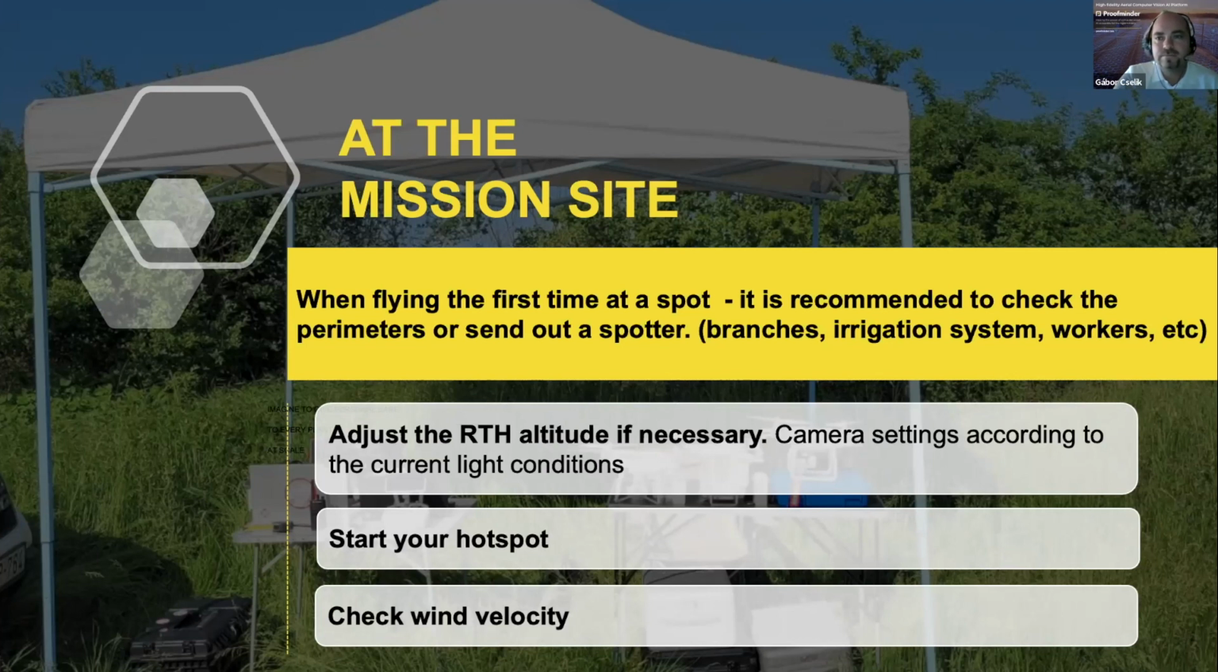We always suggest to check and adjust your return to home altitude all the time, because sometimes it's enough to say, okay, 20-30 meters return to home altitude is more than enough because there are no obstacles. But you go to the next site, you are in a rush, you forget about it, and there is maybe a forest, there are some buildings in the neighborhood, and then your drone will be stopped because the return to home altitude is not sufficient, or something is in the way to come back.